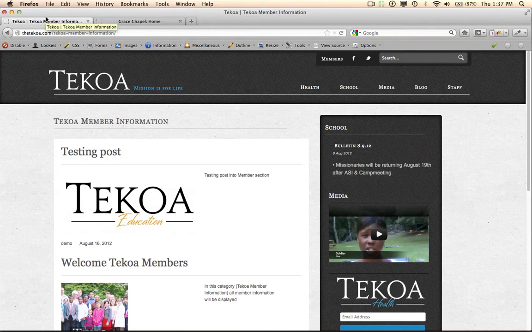Today I'm going to talk about the membership system and how the website has pages restricted to non-members and available to members only. I'll show you how to open up a membership if you want to tell your users how to become a member of Takoa. I'll show you how to post a test post, as you can see here, and how the backend looks for a member.